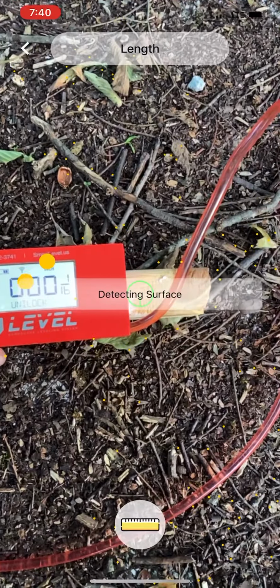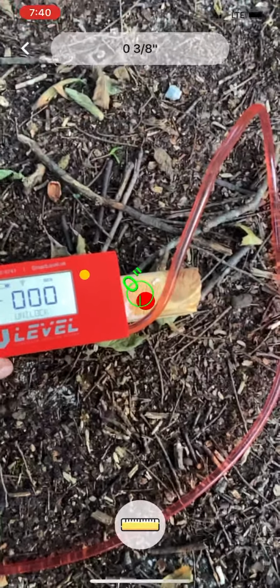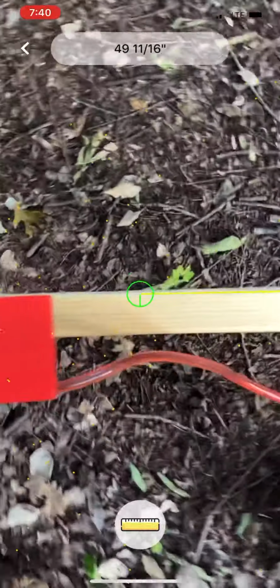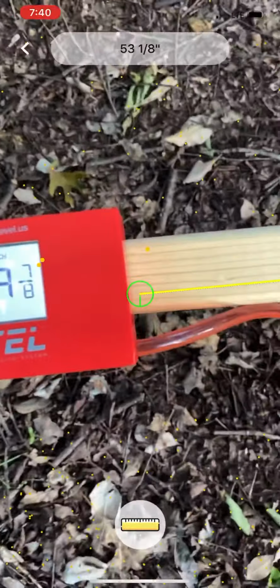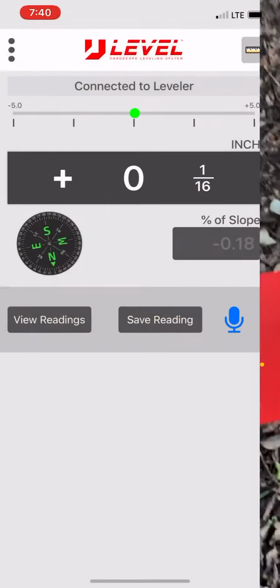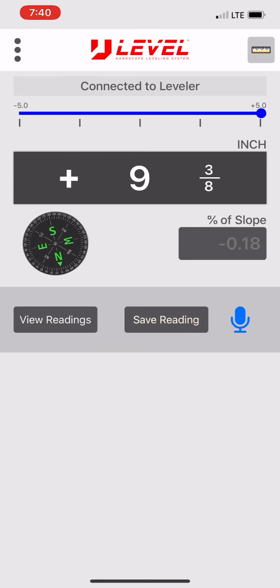We're going to do this again, go about halfway. Bam, we hit it on 0 that time. Now instead of going all the way up the 2x4, we're just going to go halfway up. We're showing a rise of a little less than 10 inches here. So when you hit that, bam, we've got the same percent of slope, although we just figured half the distance.